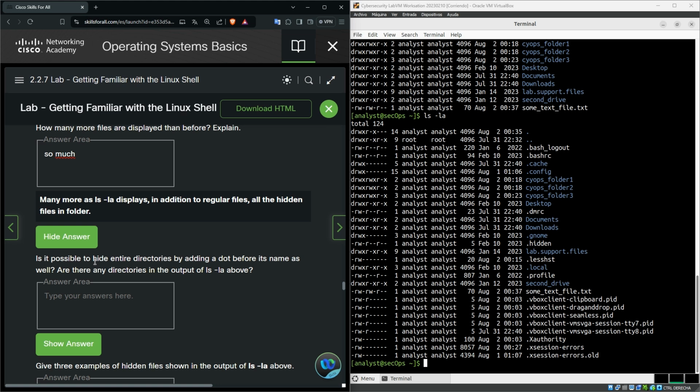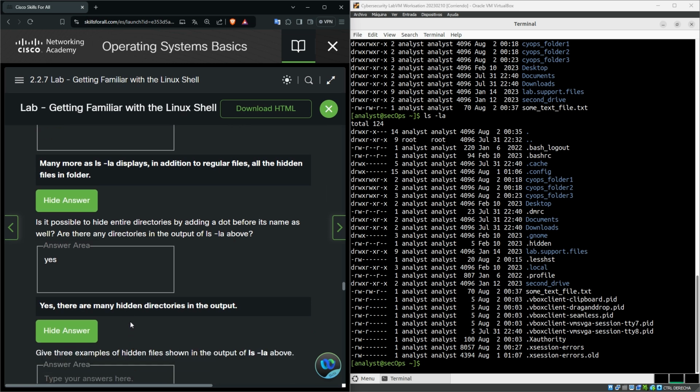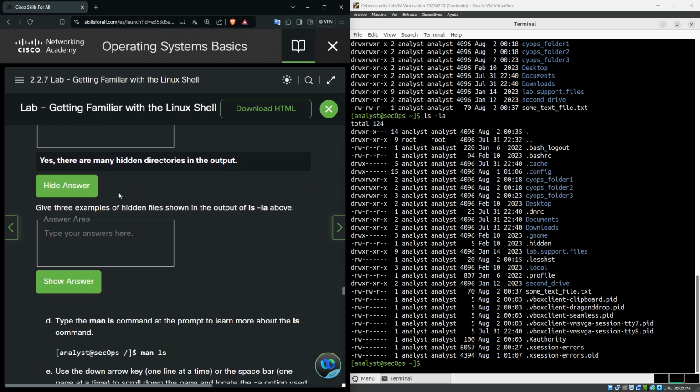Is it possible to hide directories by adding a dot before their name as well? Are there any hidden directories in the output of ls above? Yes. There are many hidden directories in the output.